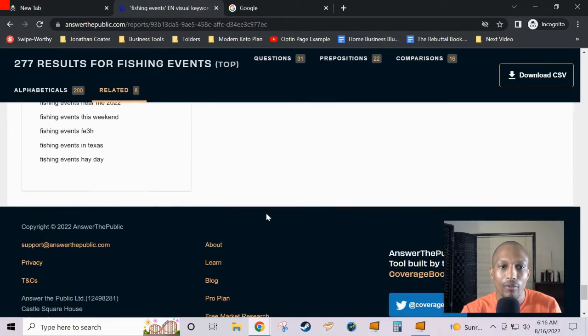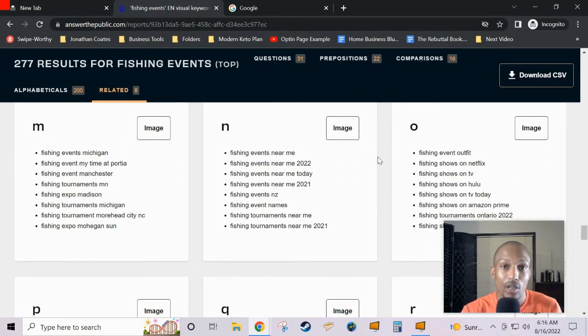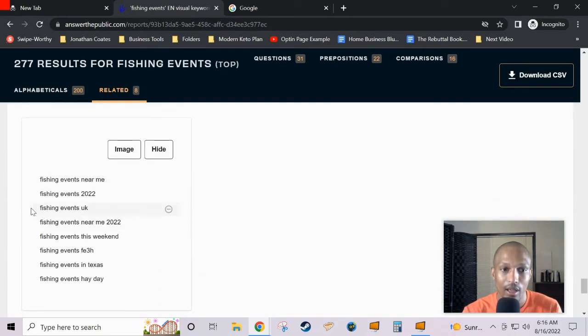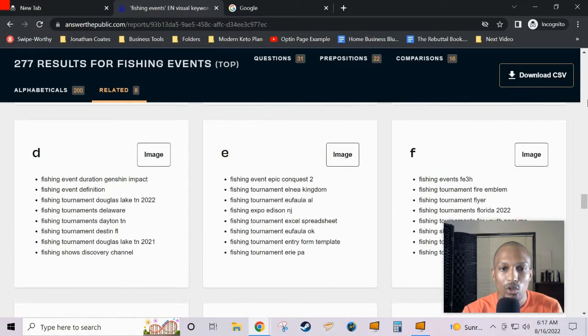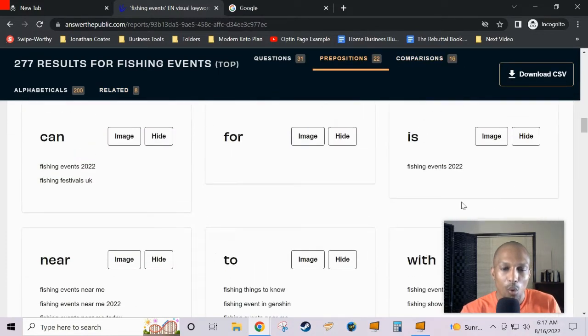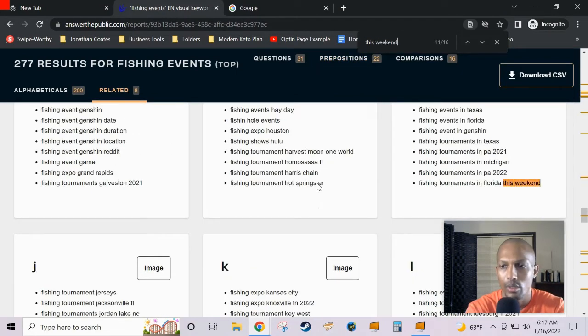And then if you go down further, it even gives you related terms for your key term in there. In this case, I only have eight: fishing events 2022, fishing events United Kingdom. So if you were to scroll up, in this case, I just want to get one that's a little more hyper focused. So if I were to type in this weekend, I saw one earlier.